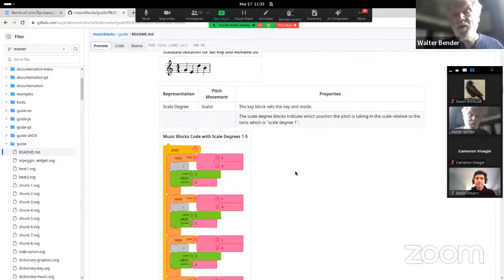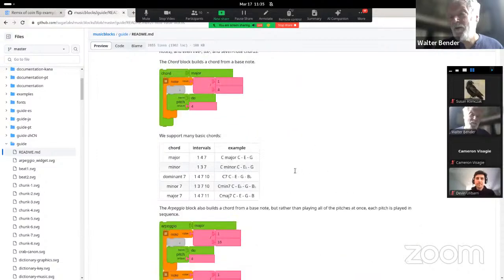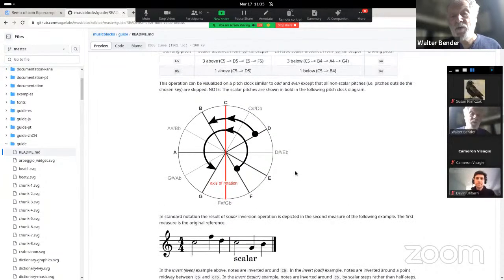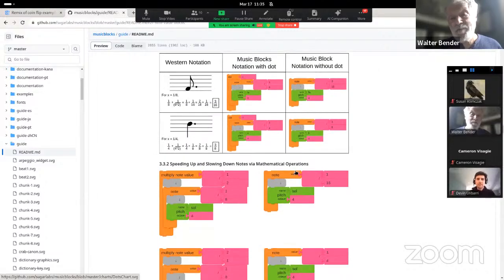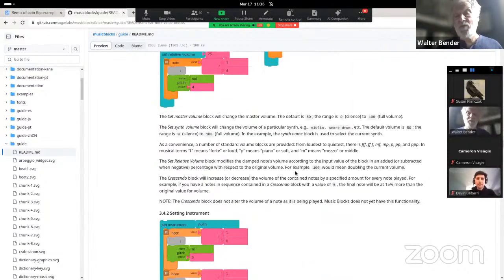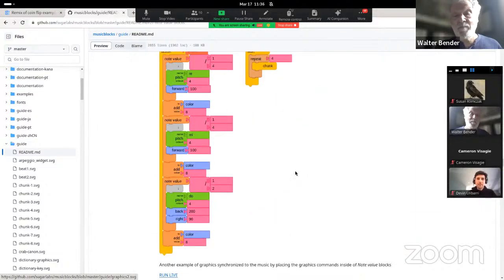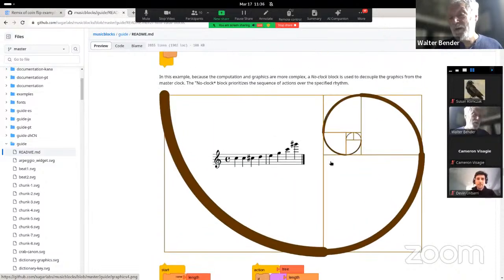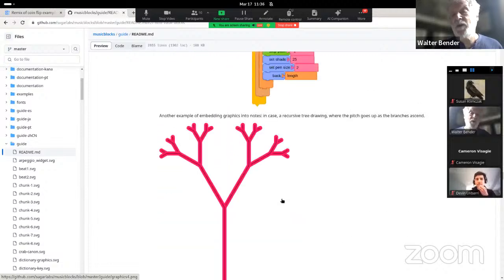So anyway, in this guide, it goes on and on. There's lots and lots of stuff here. This has to do with different types of inversions, dotting notes, ties and slurs, and different types of effects, and it goes on and on. This might look familiar. We did a Fibonacci music example.